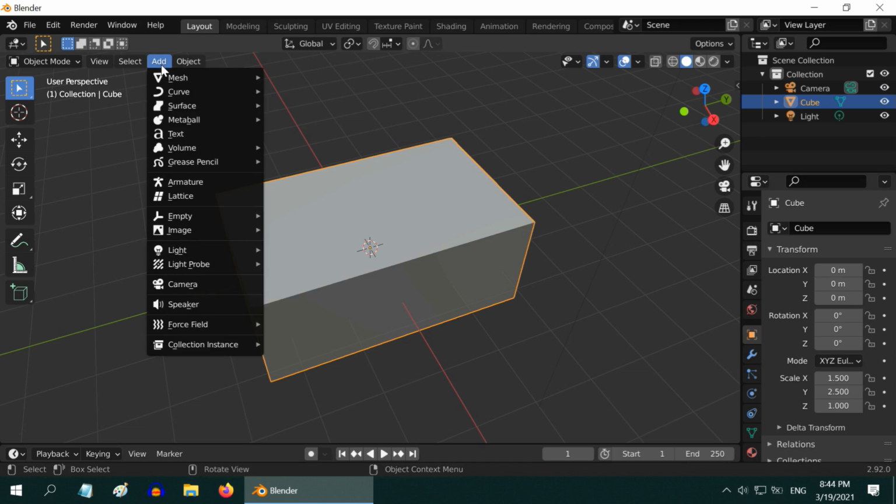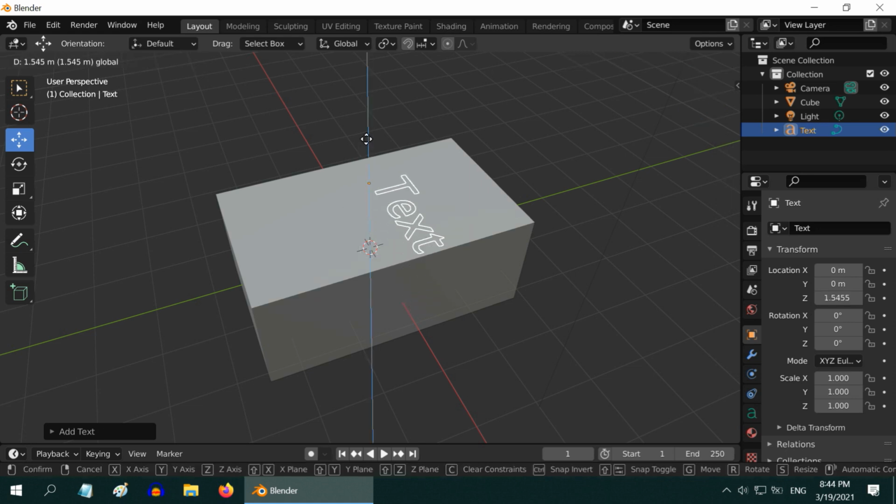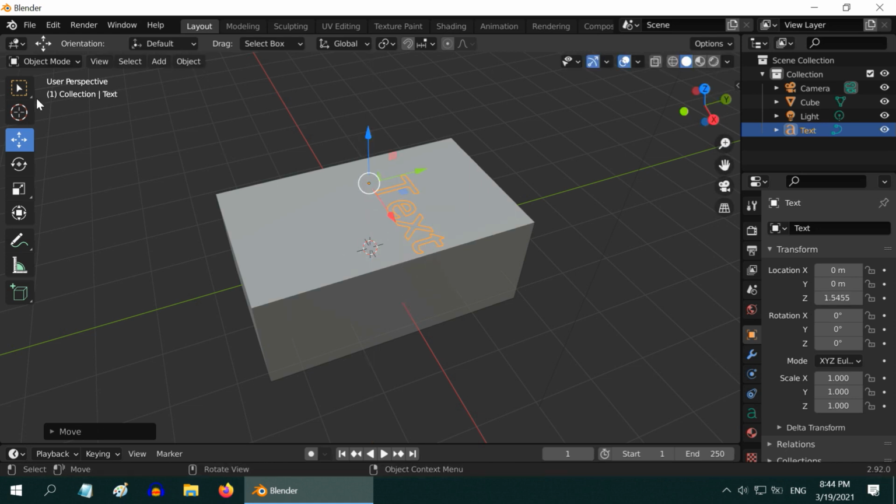So go to the Add menu and add a text field. We need to place it above the surface, so drag it upward, like this. Let us also rotate it towards us, so that it has the correct facing. So change the Z rotation to 90 degrees.